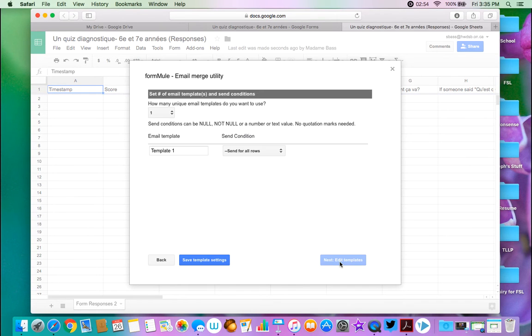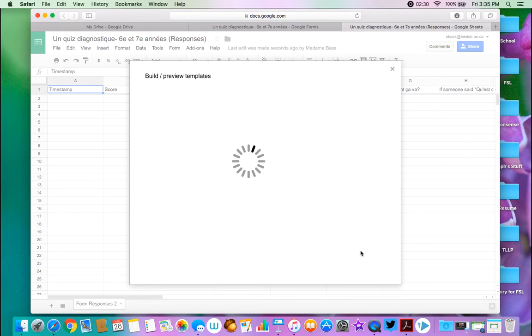So next I'm going to set up my template. I just use the same template. This is a great question. For my younger students, sometimes their parents want their results as well. So I can send two unique emails, one to the student and one to their parents if I want to. I don't have to because it's just a diagnostic. So I'm going to save these settings right here. And now I'm going to edit my email template.